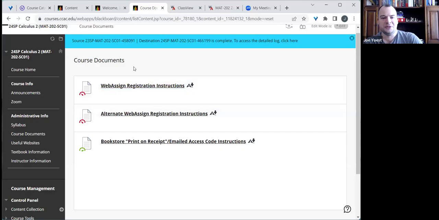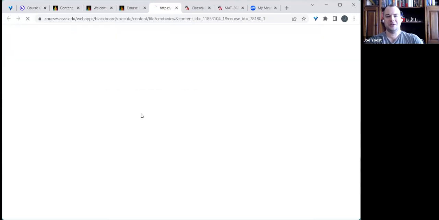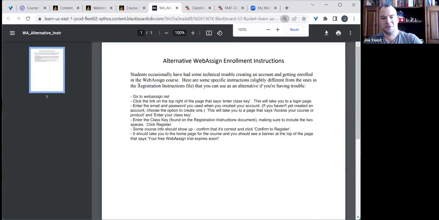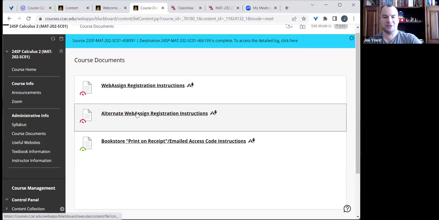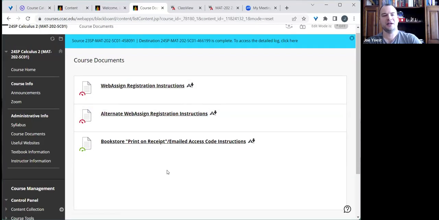Every once in a while, somebody will have a tech issue with this registration instructions. So I've also posted some alternate registration instructions. They're pretty similar, but some folks find the alternate a little bit better.